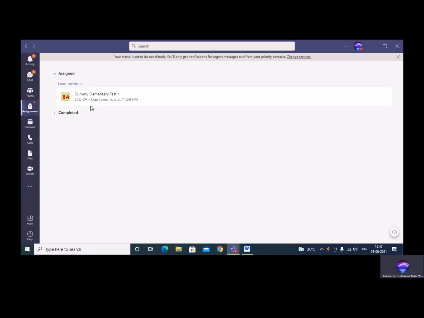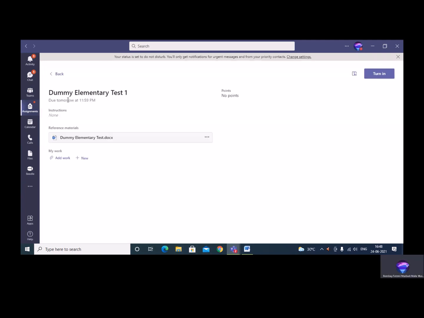to you. On 26 June 2021, you will get your actual elementary test assigned. This is just a dummy test which I have created just for the purpose of explanation. So once you get your question paper, just click on that. Kindly read the instructions carefully.